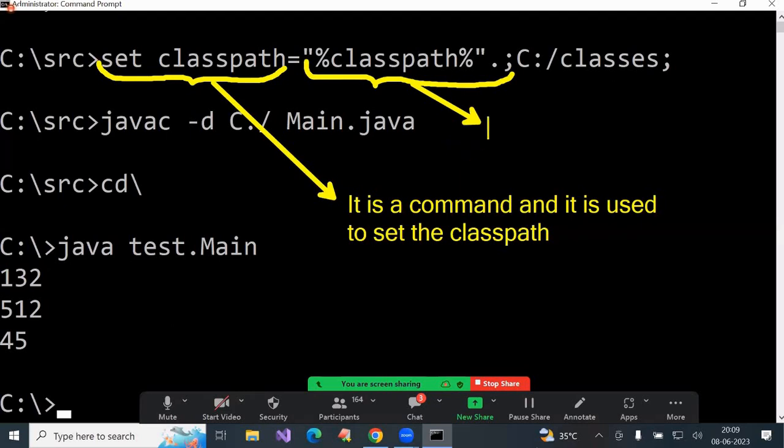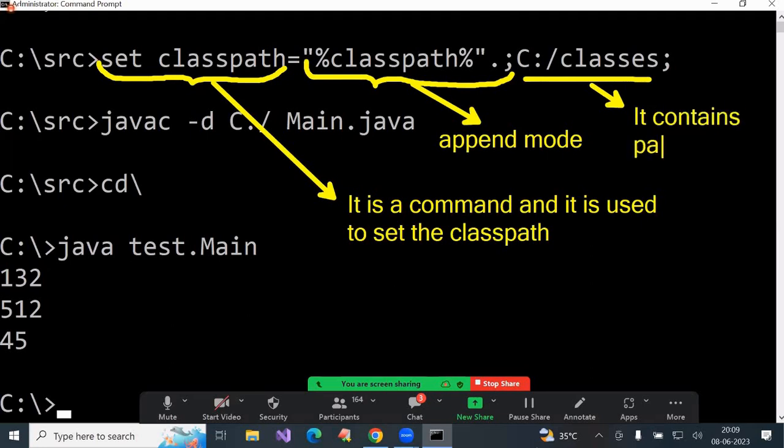So if you write like this, what will happen? In future, your application may require more than one class path. In that situation, it is appended. This one contains classes. It contains package and classes.